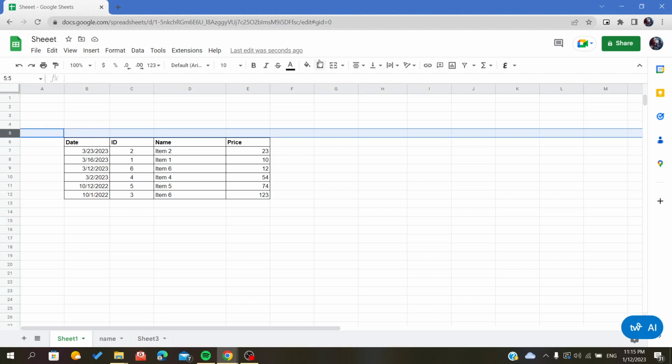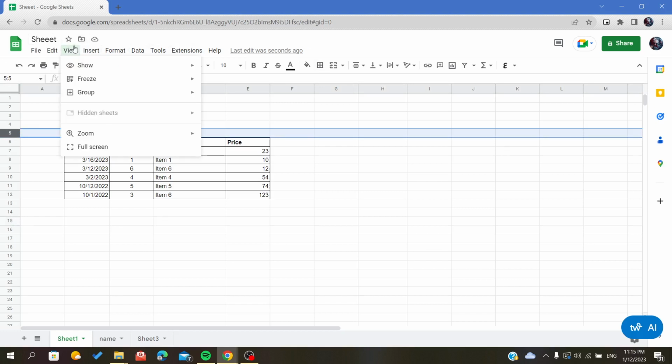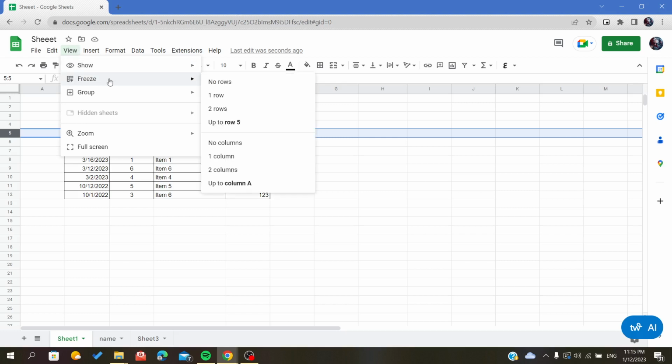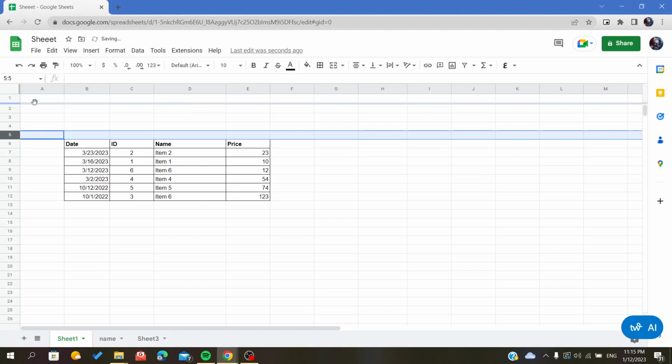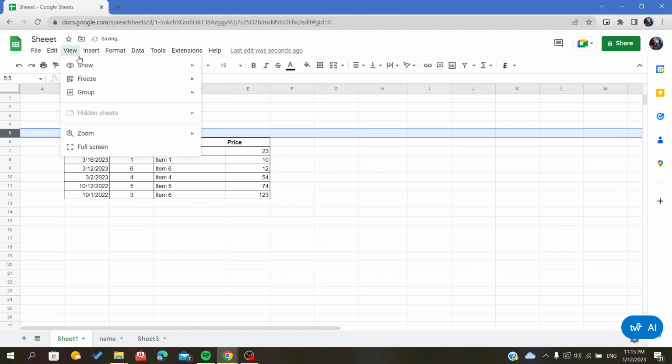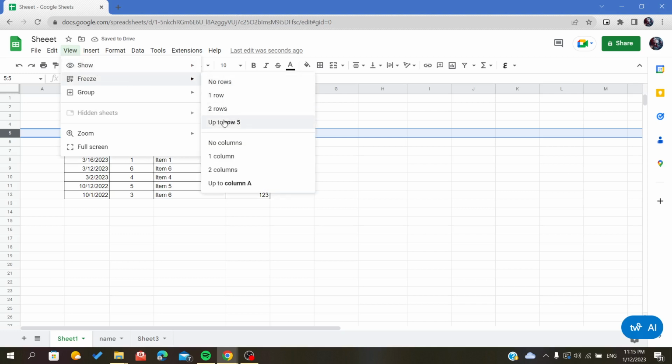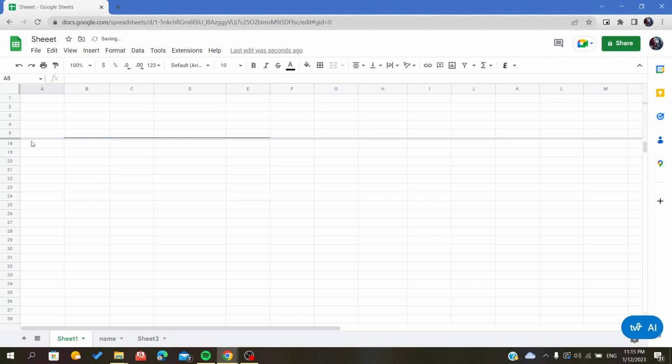The second method is also that you select your row, and then all we have to do is go to this ribbon here, and we will click on the view menu. Here we will find the freeze option. Now we want to freeze up to row 5, because if you click one row it will choose just this row. We want the 5, so we will go to up to row 5 and we will click on it.